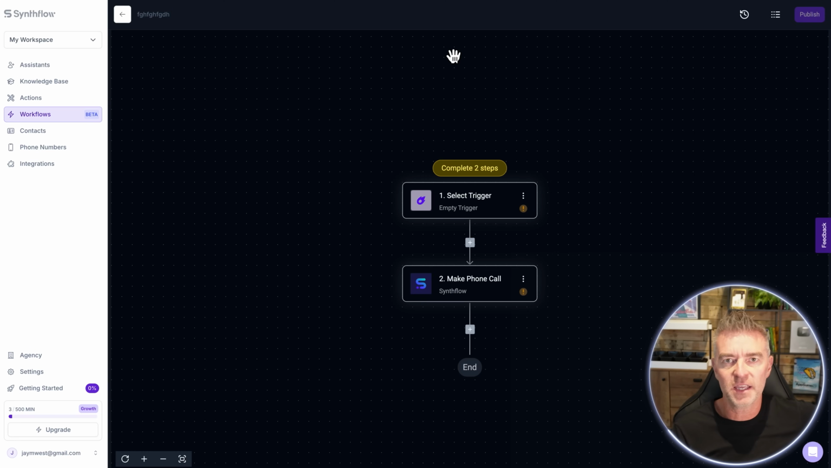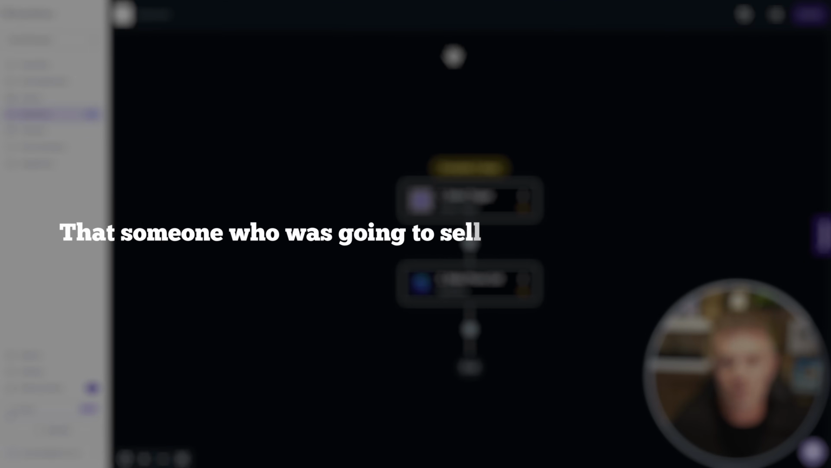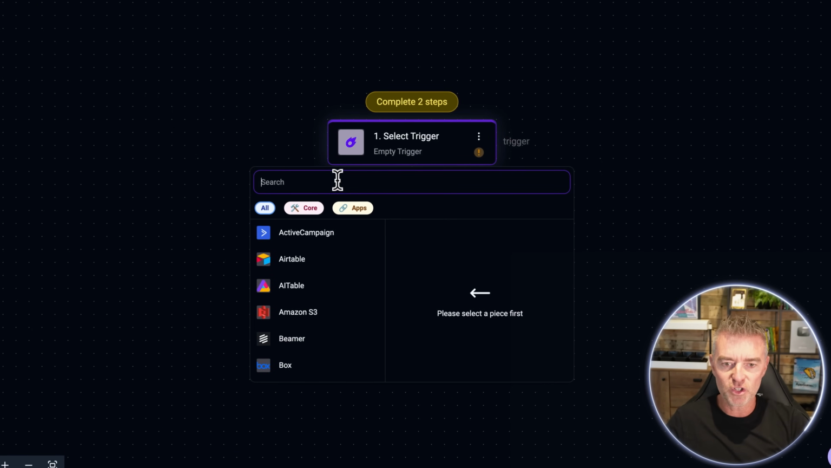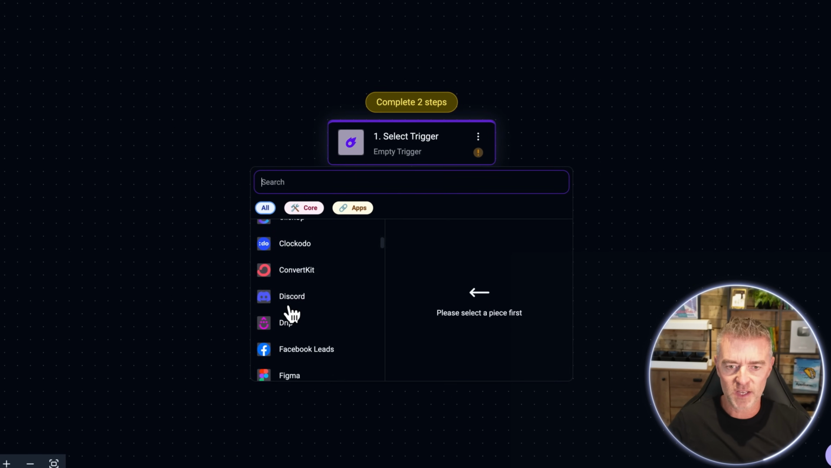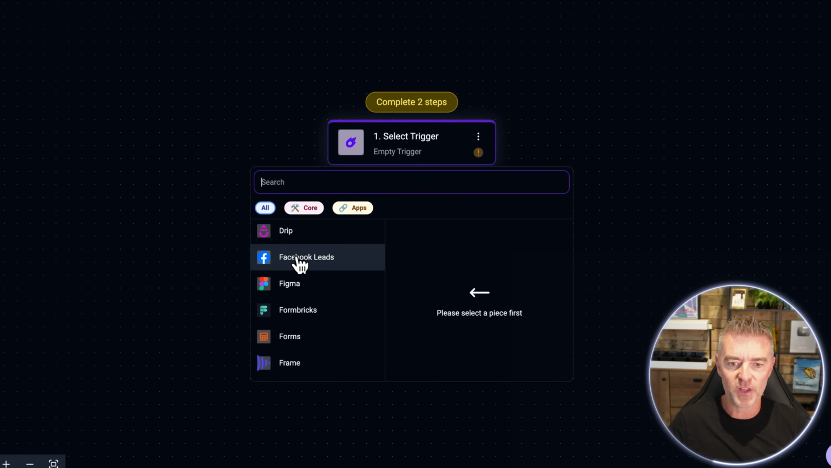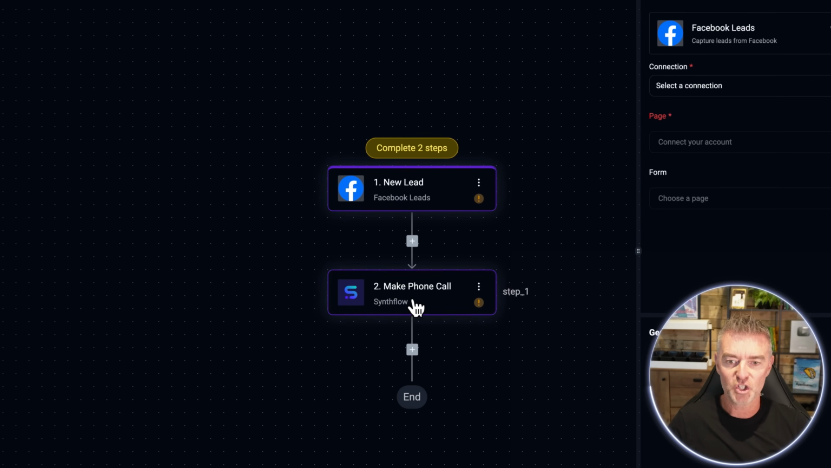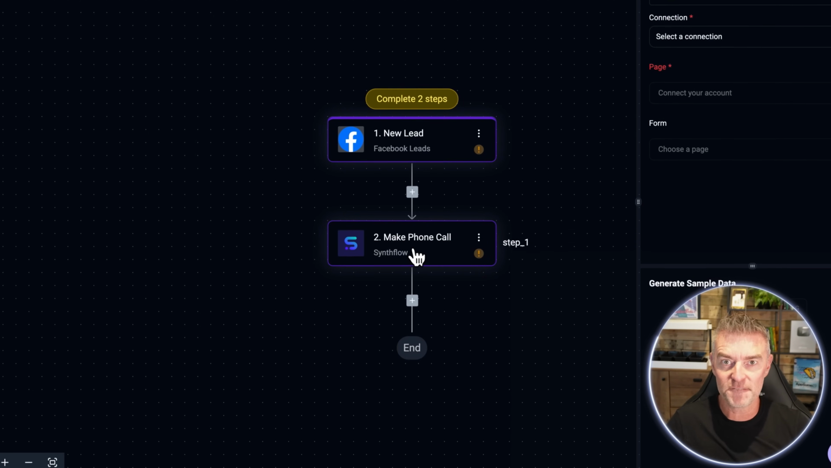So you might get the AI to say things like, okay, do you have this amount of roof space? Is it easy access to your property? Or any of the kind of questions that someone who was going to sell solar would want to ask. Well, the trigger, you can choose from all of these different things here, like Calendly, but look at this, look. Facebook leads, new lead, triggers, making a phone call.